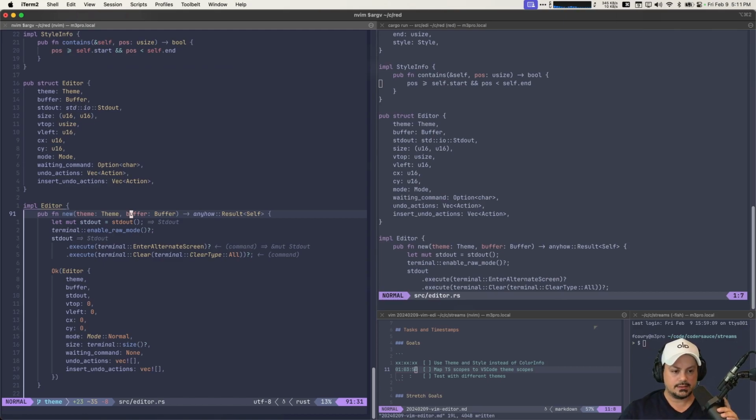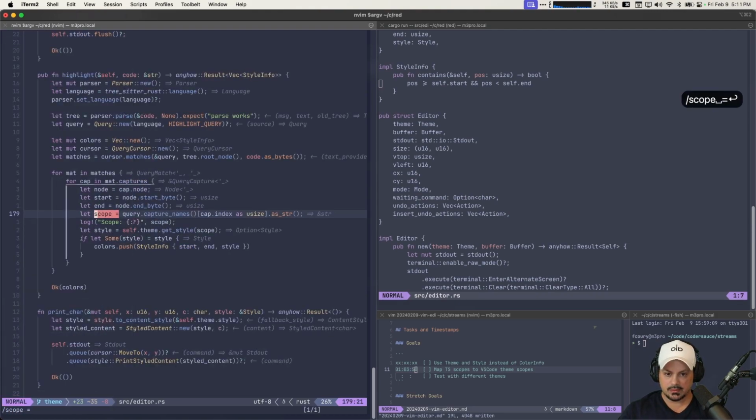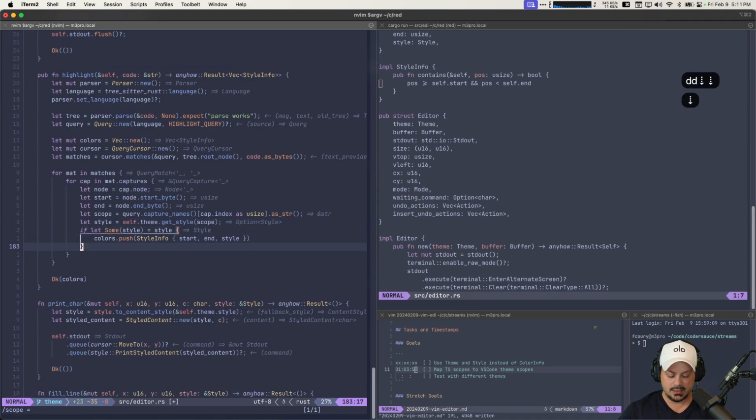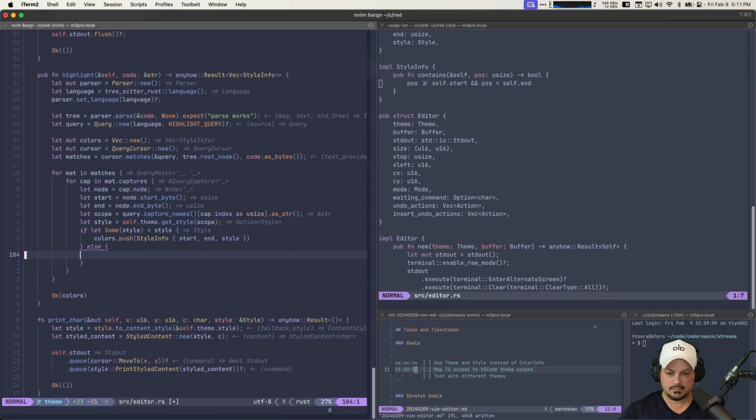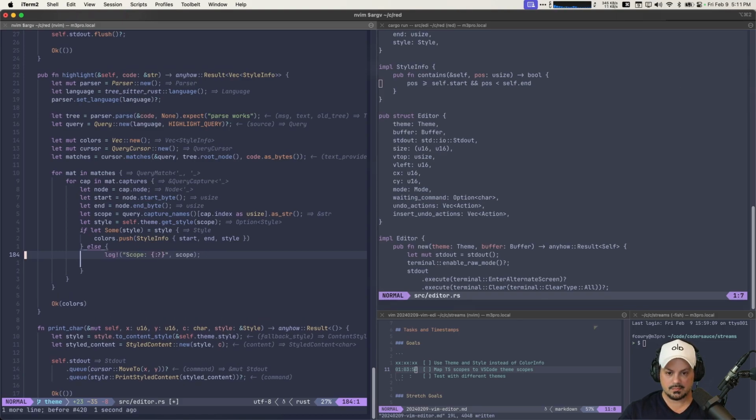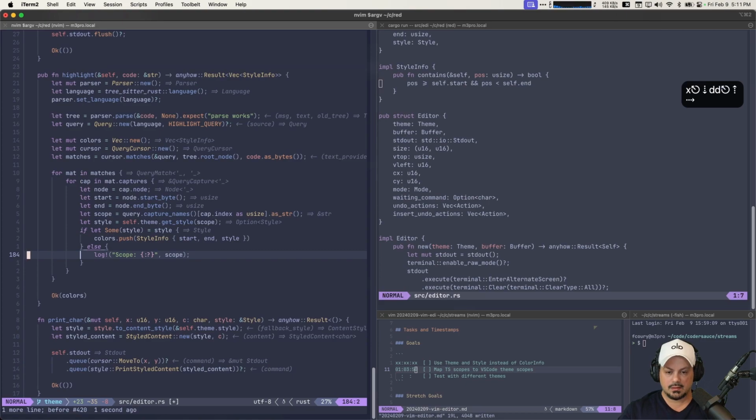So let's see how we log that. And let's get to logging. So we had scope equals here. And then we do get style. Let's log everything for which we don't get a style. So basically here. Okay, so didn't find scope, and then what is scope? Isn't it just a string? Yes, so we can do like that, and you know what? We don't need this message.